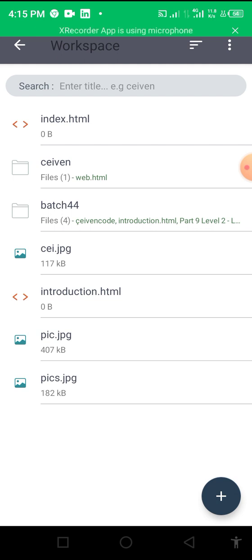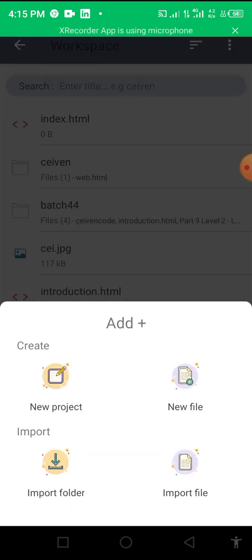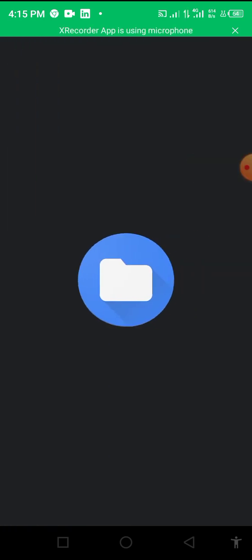So I click on plus, and what do you see? You see new project, new file, import folder, import file. Just the way we started earlier, where we code if you use new project. But now we want to import. We want to import our pictures here so I can make use of them. So click on import file.